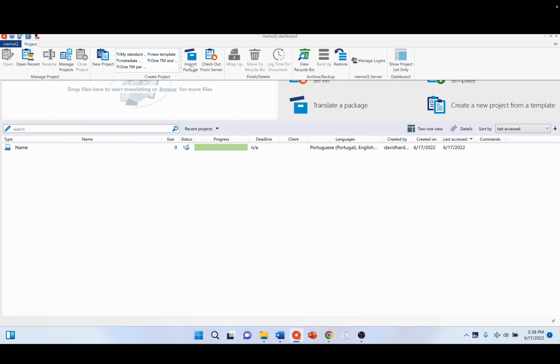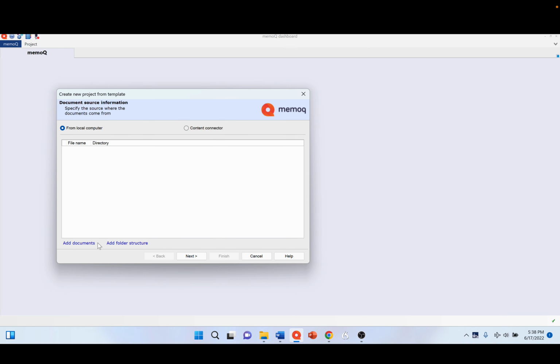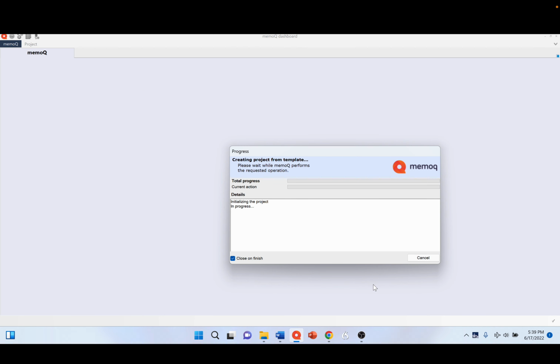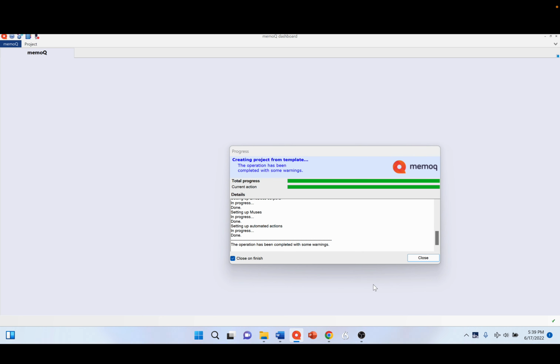Now, here I can click on my standard project, click here. I would add my documents, for example. I would just give my project name. Notice the name now becomes Job 0617, and I click on Finish. And now I've made my project.